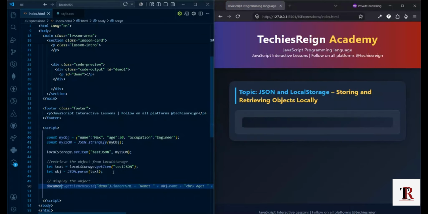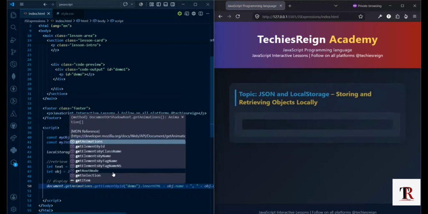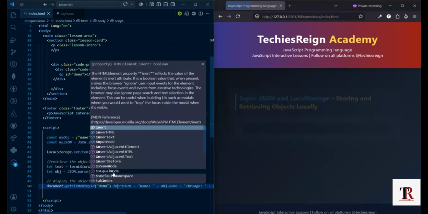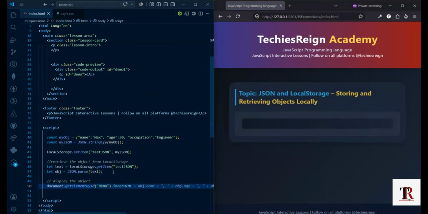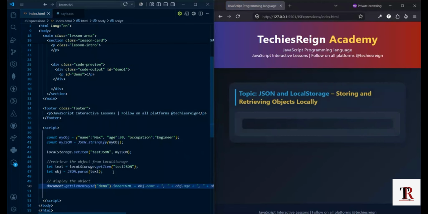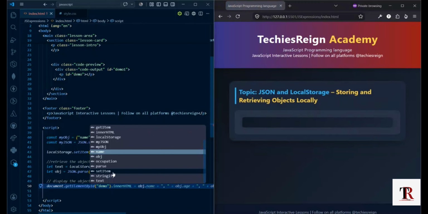And how do I do that? I'll make use of another method called document.getElementById("demo").innerHTML equals the object, using the dot notation. I want to use it to extract just a value from what I've stored locally.